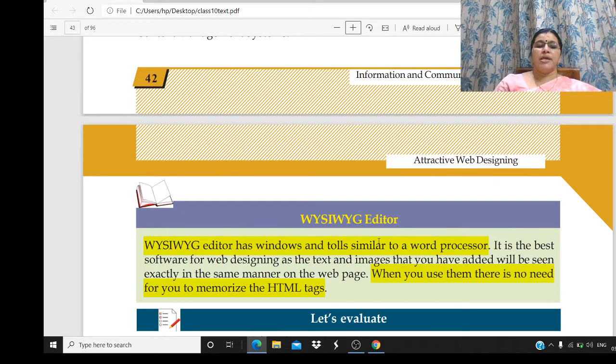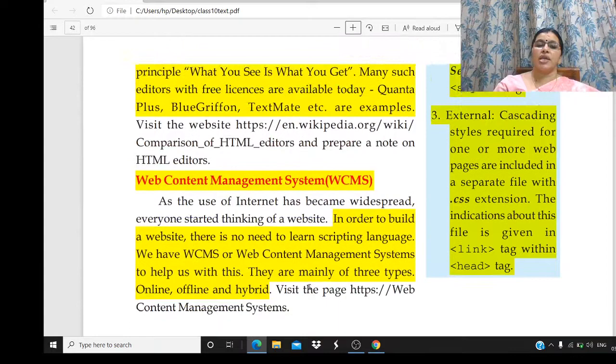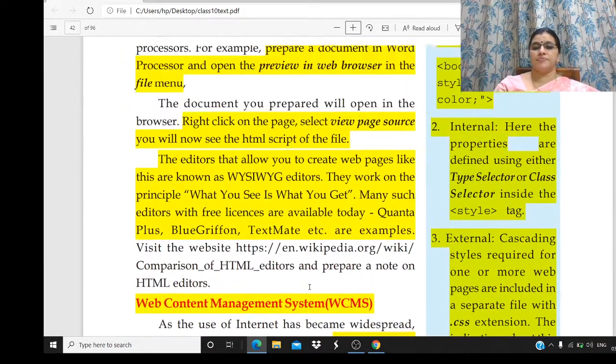It is the best software for web designing, as the text and images that you have added will be seen exactly in the same manner on the web page. When you use them, there is no need for you to memorize the HTML tags. Everything is given as buttons. You have to use that button. Very easy to create web pages using what you see is what you get and WCMS.